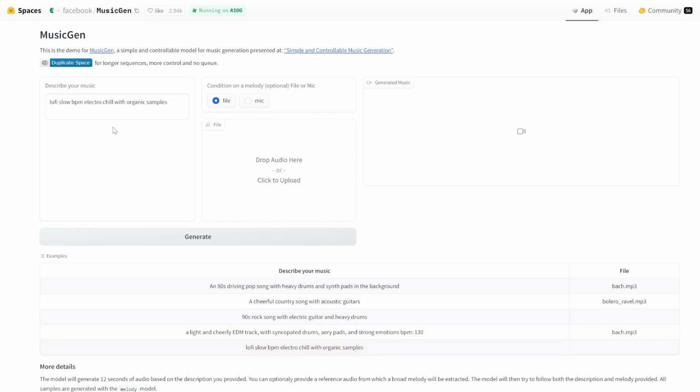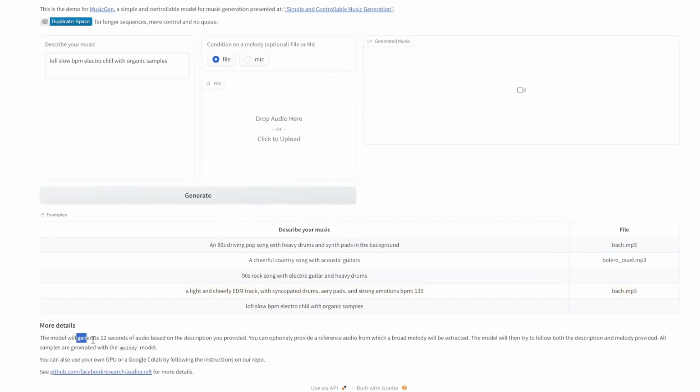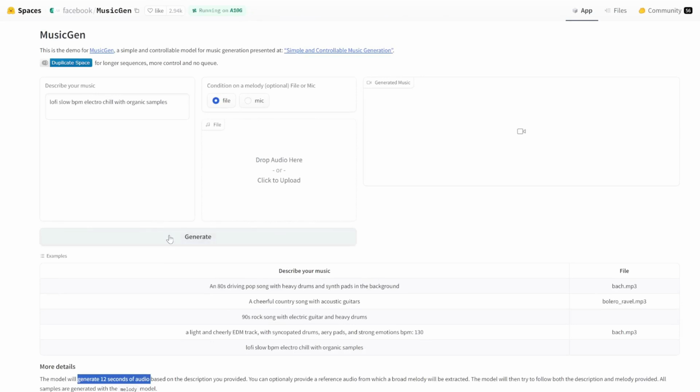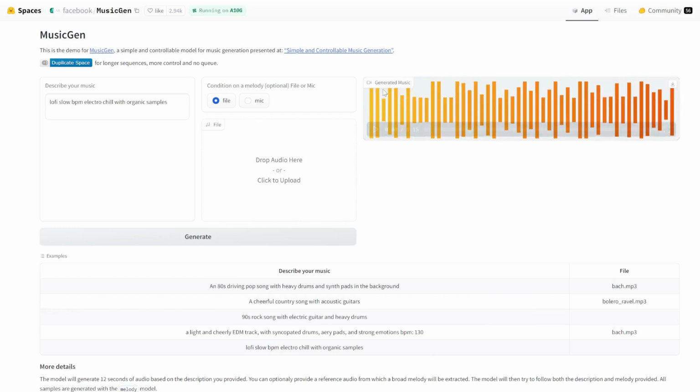So it's pretty simple to use. You just need to input a prompt and it would spit out the music. Now, note that it only generates 12 seconds of audio. So for longer durations, definitely check out the other tools I mentioned before. Alright, let's hear what it sounds like.